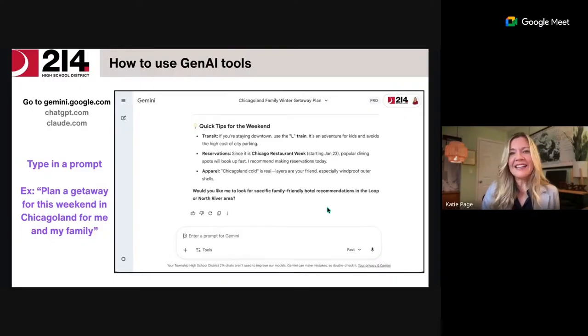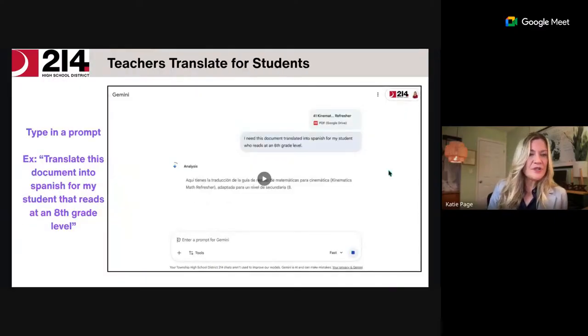So it's that easy to use AI, and really that's how easy it has become for our staff and our students to make sure that language is not a barrier for anyone. So let's take a look. What we're looking at here is a document that a teacher was trying to translate into Spanish for their student, and their student has an 8th grade reading level in Spanish. And so what they did is they attached the document that they were giving out to students. So let's just say it's some sort of a worksheet.